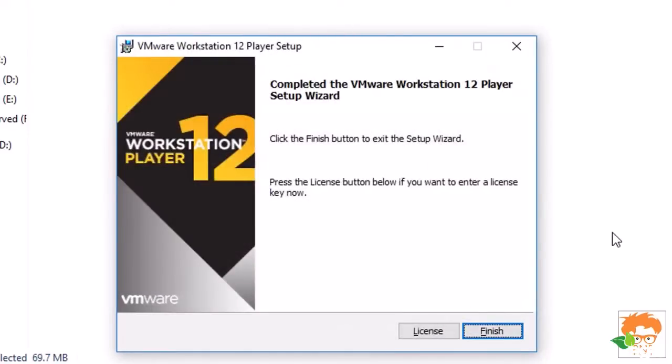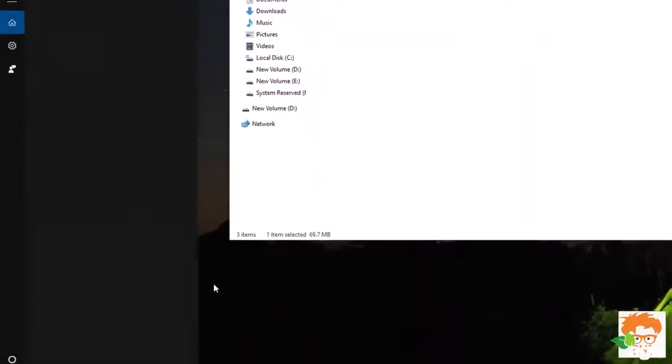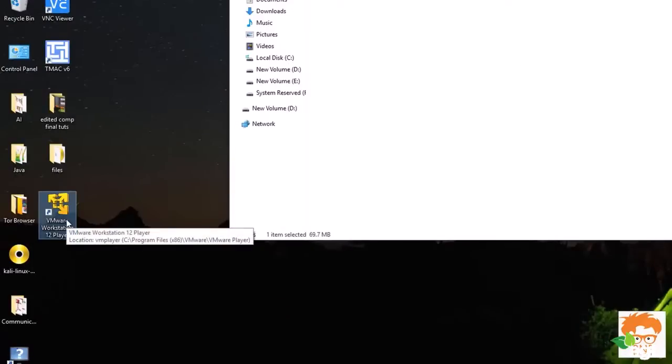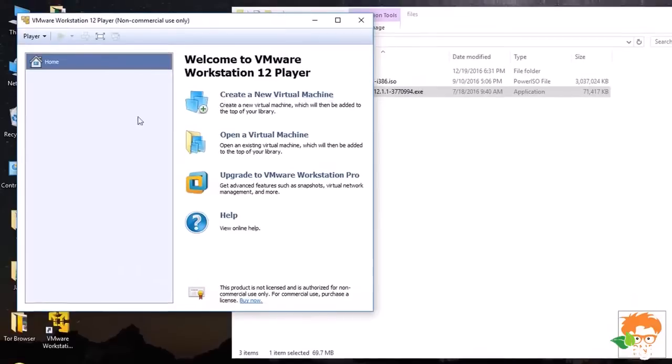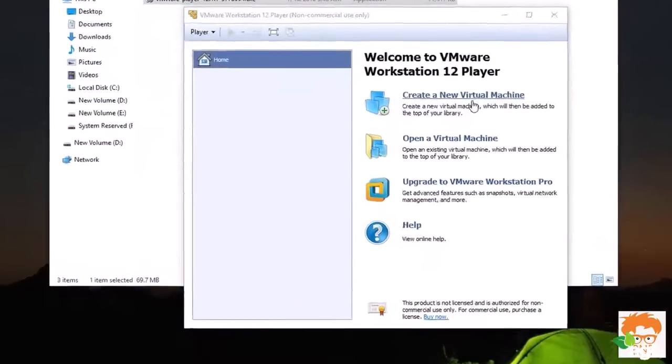Okay, so VMware Workstation has been completely installed onto our Windows machine. Now click on finish. Now what you need to do is open up your VMware Workstation. There is a shortcut icon on the desktop. Now click on create new virtual machine.